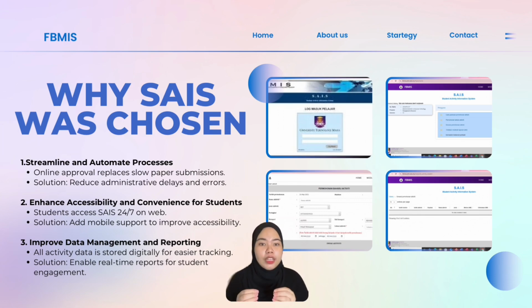You can track your application in real time so you always know what's going on. This makes it much more convenient and less stressful for everyone involved.